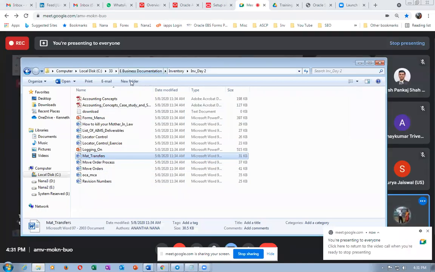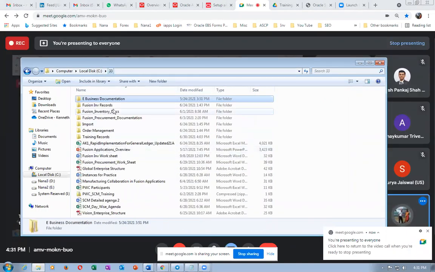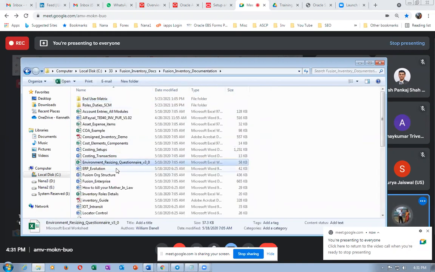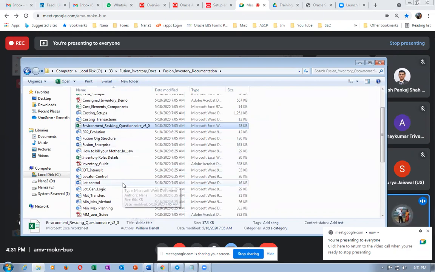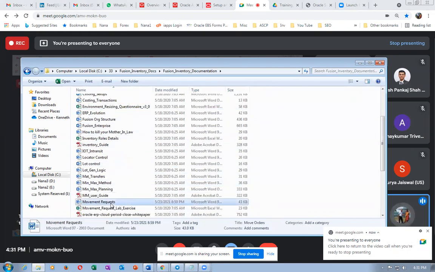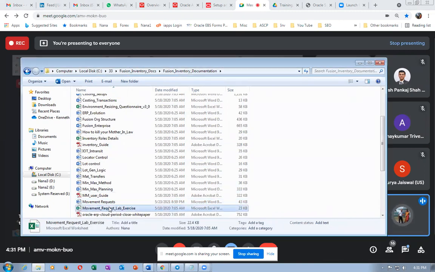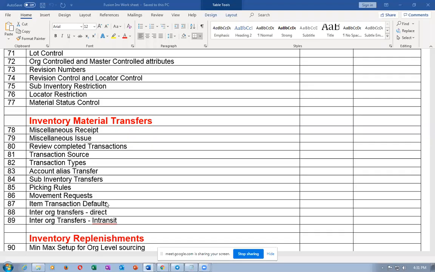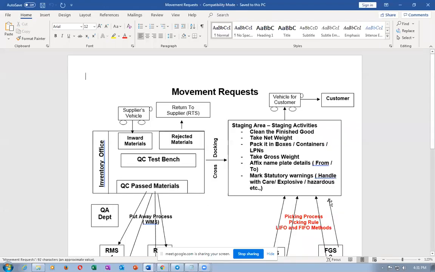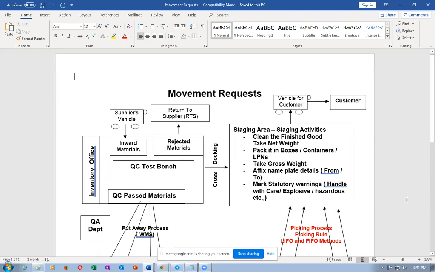So we will now go back to this place. What is the Fusion inventory documentation? Fusion inventory docs. So we'll be having one movement request documentation on the Fusion inventory docs. I'm always telling you the navigation also, to begin with, before I begin. Movement request documentation. This is how an industry is basically laid out.